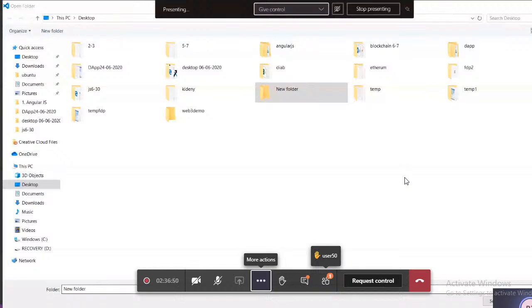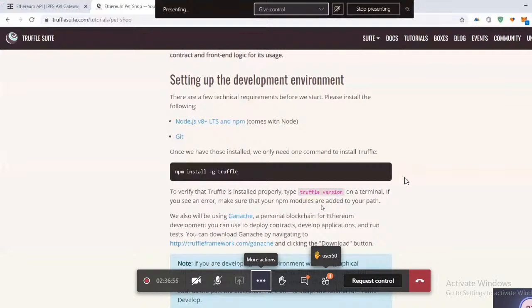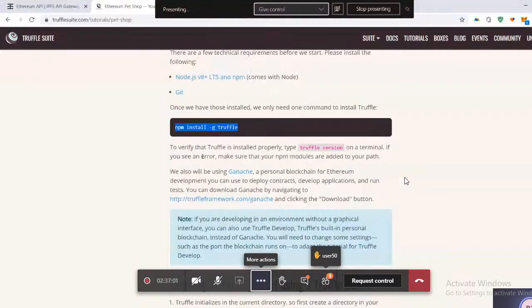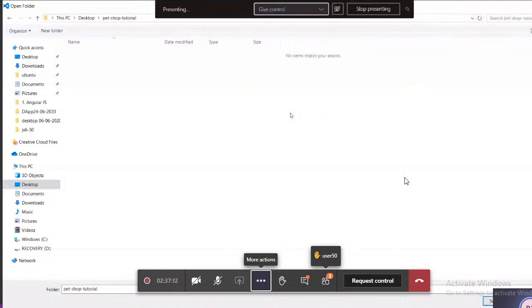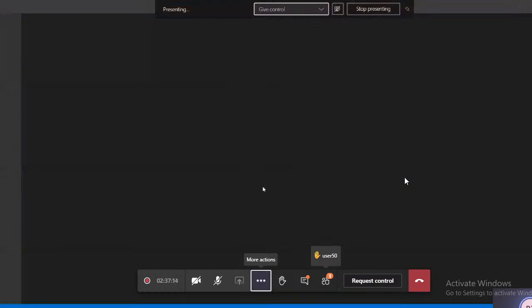So starting with the background, they're asking to install Truffle. I have already installed Truffle. Anyhow, we have seen this. They're asking to make the folder like this one. So I have made the folder and then execute it. And then finally, I'm just entering into this. No, this is the Truffle, we got it.